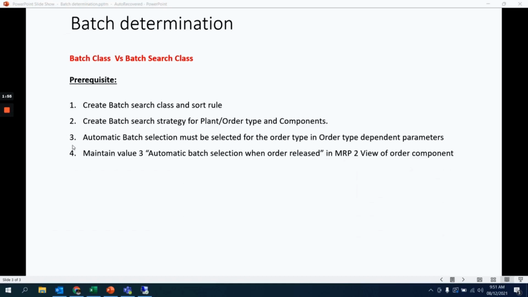Let's quickly recall the settings. We need to define the batch class and batch search class, and also the sort rule. Once the search class and sort rule are defined, we need to define the batch search strategy type in the combination of order type and the component. Then we need to maintain the batch selection based on the search strategy in the order type dependent parameter. After that, the component for which you want to perform batch determination must be maintained with indicator 3 in the MRP2 view. Once everything is maintained, the batch will be determined automatically when you release the process order.